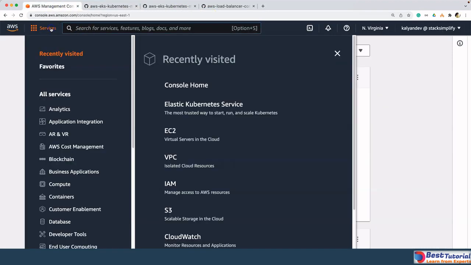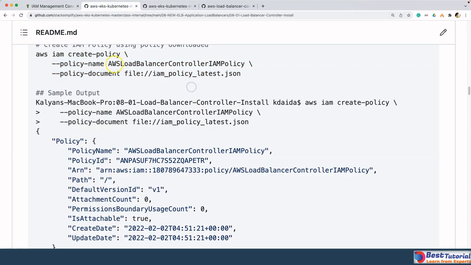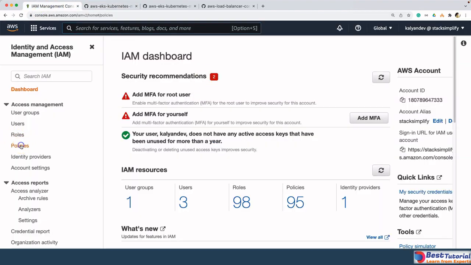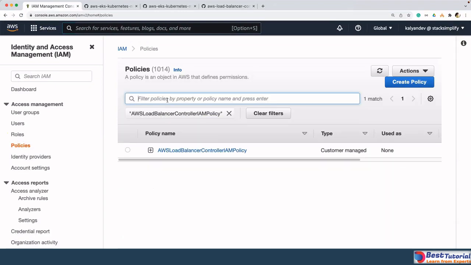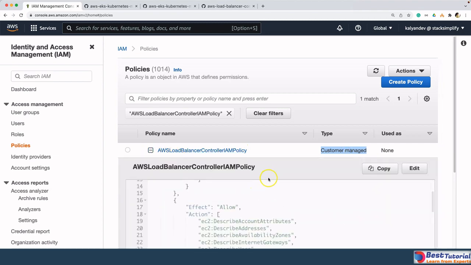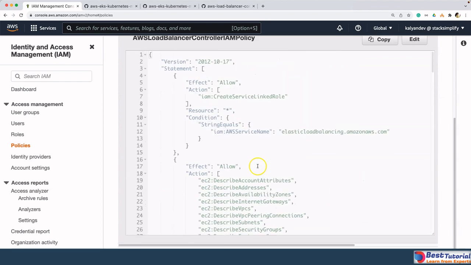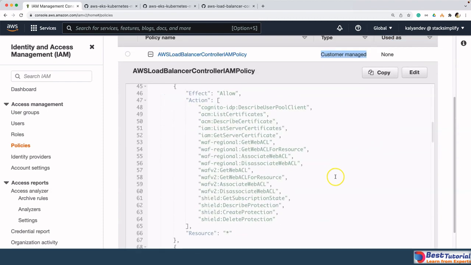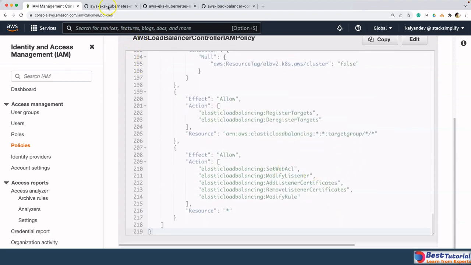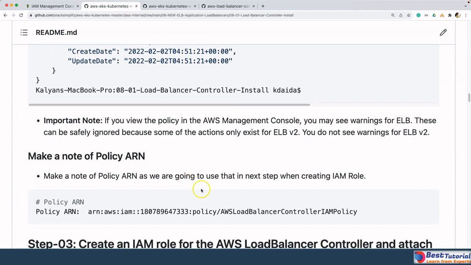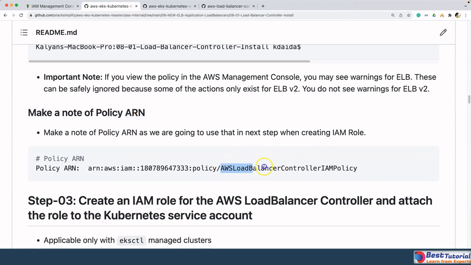So in AWS services, let's go to the IAM service and search for this policy. So this is the policy we have created. Let me copy this policy name, then go to policies and search for that policy, and you will find this policy, which is a customer managed policy, and inside it is all the information, meaning the access we are going to get as part of this policy, right? So now let's come back here, and if there are any errors also, we really don't need to worry, but just make a note of the policy ARN.